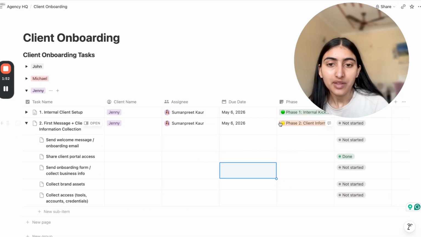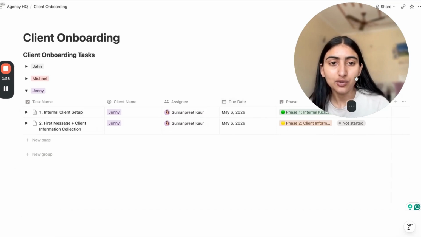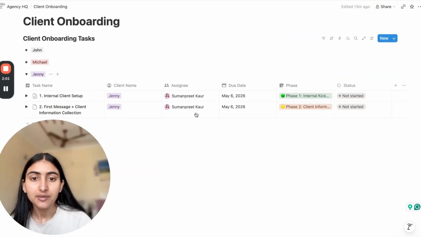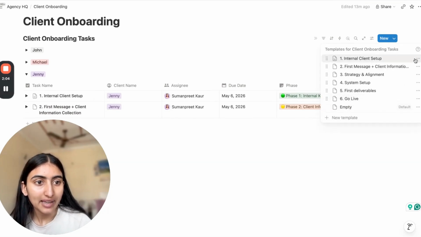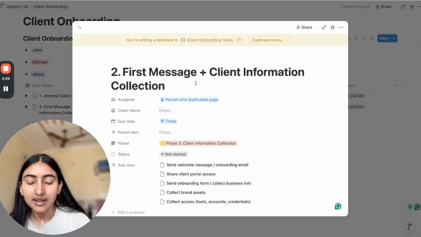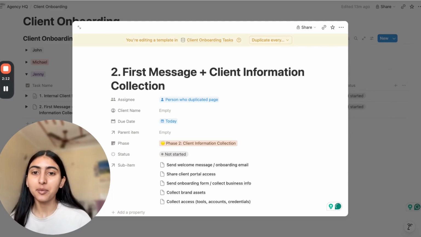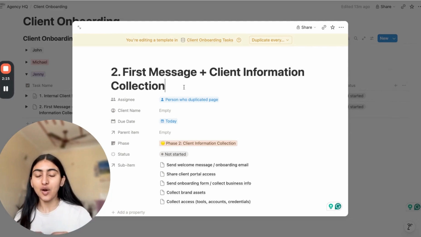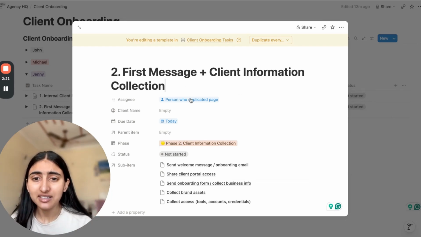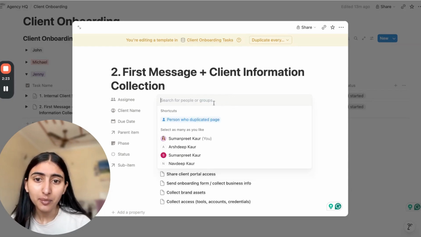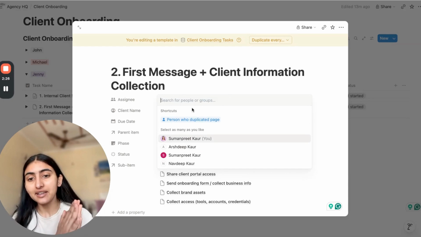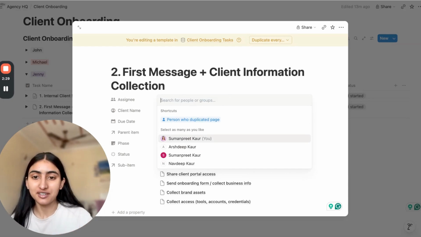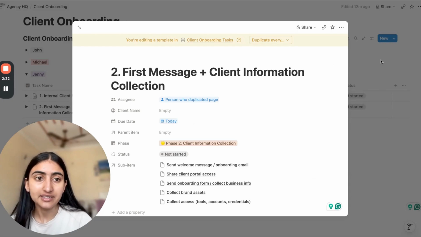Okay, and the next thing is that, as you can see, the assignee. Now let me show you how you can change the assignee based on your need. Right now, let's go to the second task template and edit it. I have added a fact that the person who duplicates the page gets assigned. Like right now, I was clicking on the new page, so I was getting assigned. For you, you can directly change it here. You can just remove it from here, and you can mention any team member who is responsible for a certain task. Okay, so I'll keep it as it is right now.